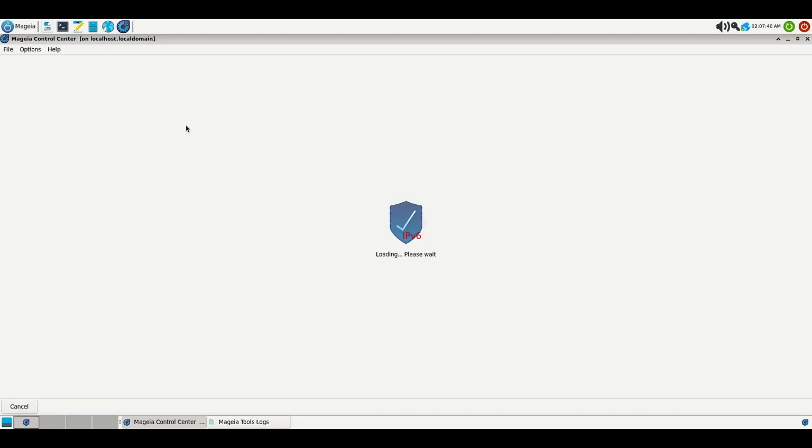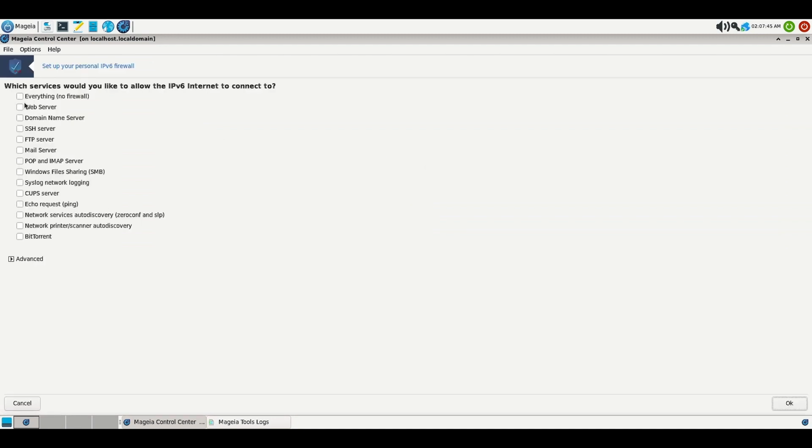Now set up your personal IPv6 firewall. So this is the firewall for the IPv6 type of connection. So here also you can check echo ping request, BitTorrent, and the Windows file sharing. So if your system nodes or the network nodes are sharing files and folders with you, or you are sharing files and folders with them, and they are using the IPv6 standard for the internet, then you can control that connection using this control. So that is your IPv6 firewall.